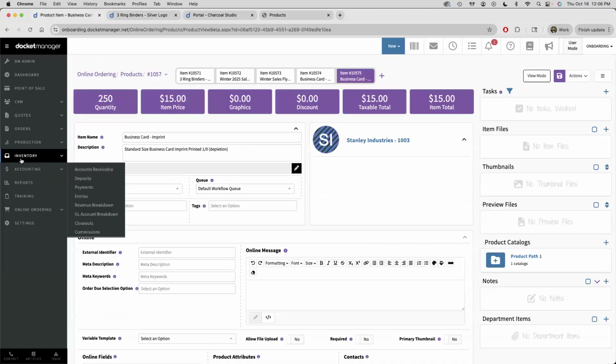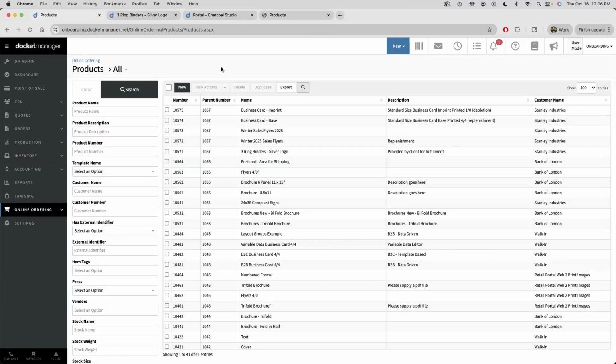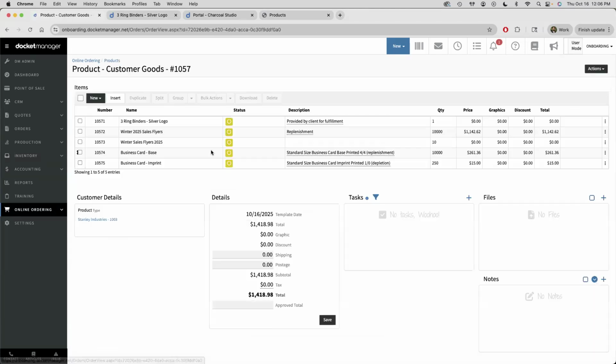Now I'm going to go to online ordering products right here. And I have some products set up under 1057. So if we click on 1057, we'll get to this level. And here's the 3-ring binder product that I had set up. So I had created this, and we'll just take a look at what this looks like.